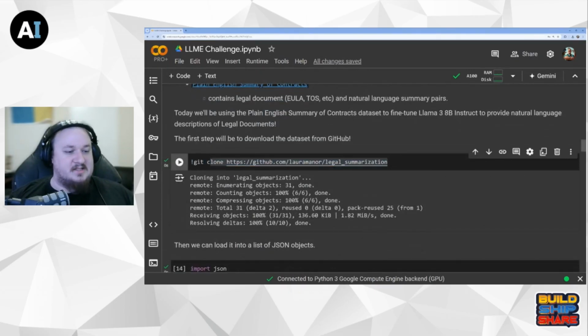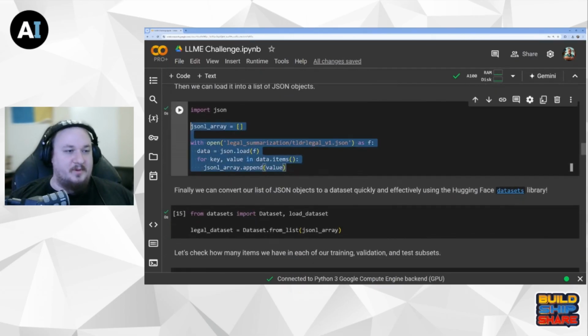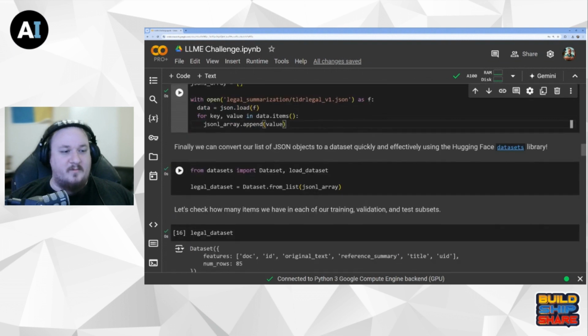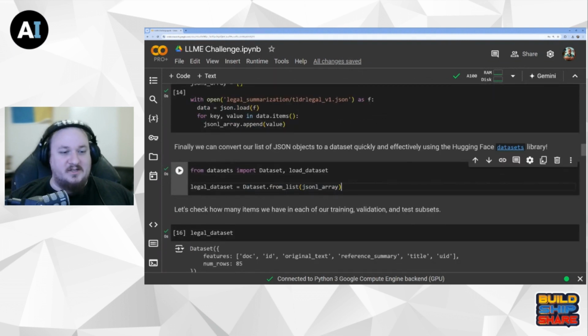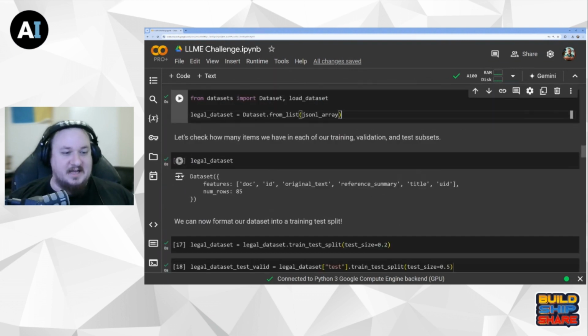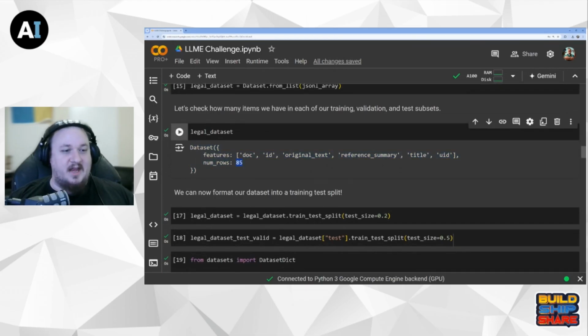We need to get the data set. And then we're going to open the data set and put it into an expected format. And then we're going to convert that into a Hugging Face data set. You can see now we have a data set with 85 rows that has features: doc, ID, original text, reference summary, title, and UID. Basically, all the ones we need are reference summary and original text.